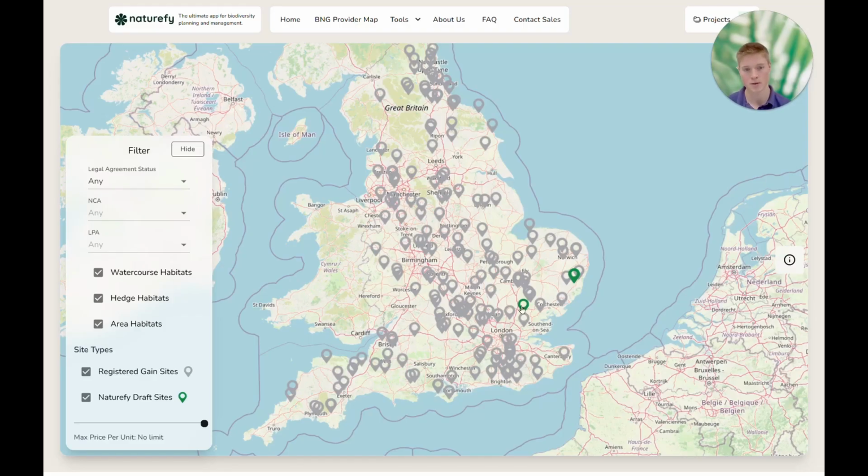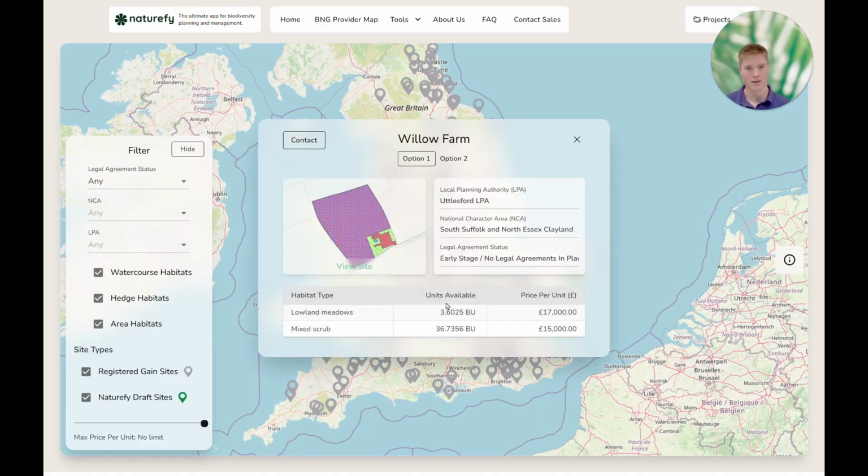So now developers who come on here looking to buy units will be able to see what it is that we can create on our land. So they can open our site and they can see all of the options which we're able to create. So they can see the units available and the price per unit of each of the options which we can create on our land. So it might be that a developer is looking for arable fields, or it might be that a developer is looking to buy mixed scrub units.